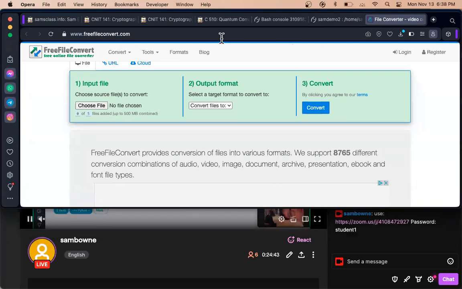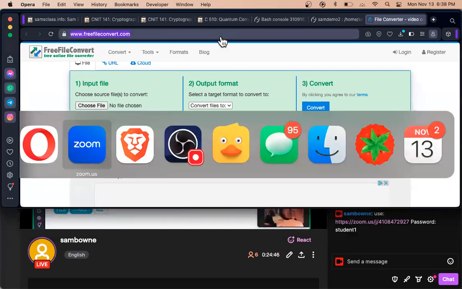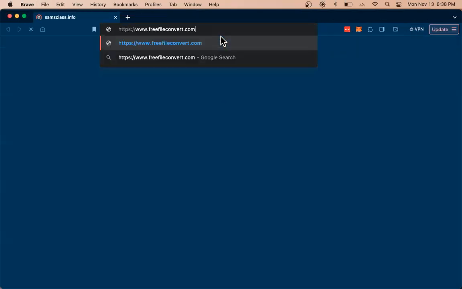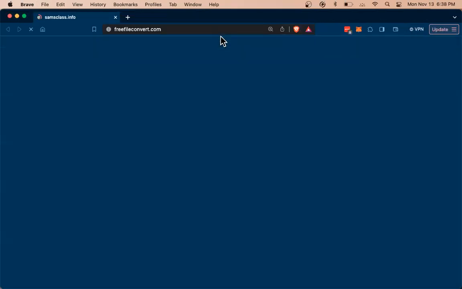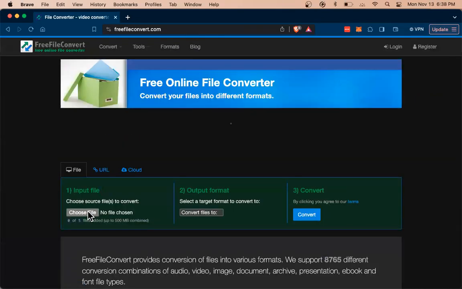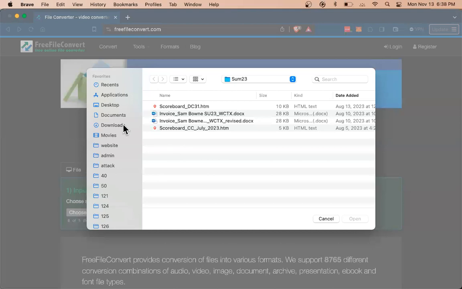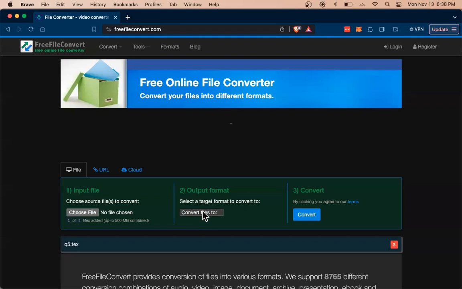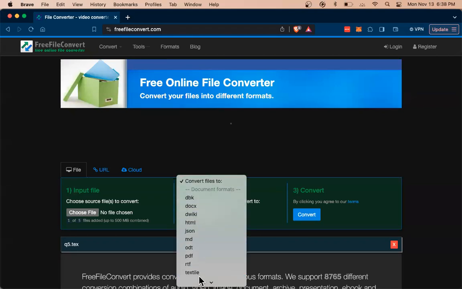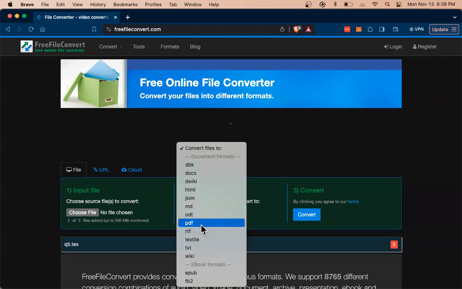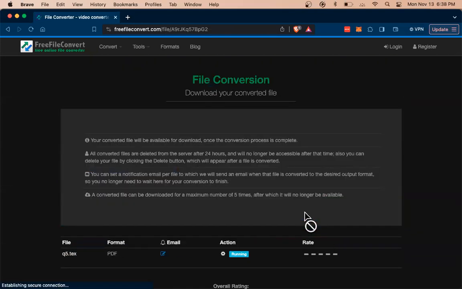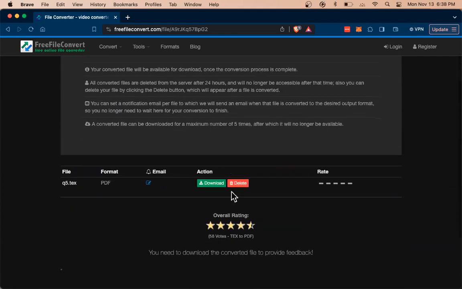Maybe I'll have to use a different browser. Let's try that. For some reason, it's not working in that browser. All right, choose file. Okay, it's working in this browser. All right, a lot of weird problems today. All right, then I choose my output to convert it to PDF. All right, and convert. And it's done.